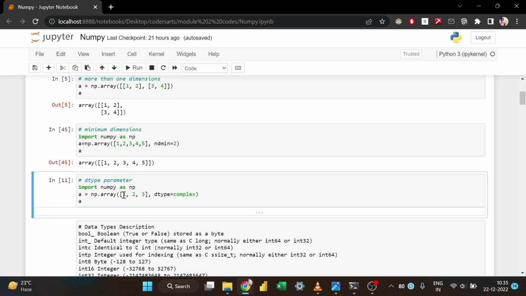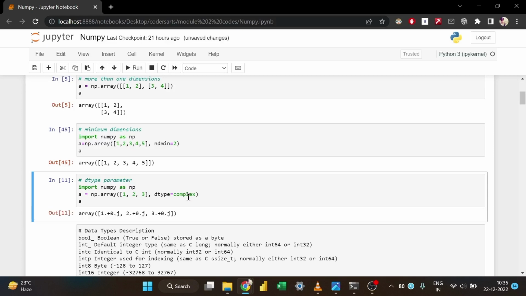You want to create an array of 1 2 3, that is good, but what type of data do you want? So if I say I want this data to be a complex type, it will create complex data for you. You can see my array was 1 2 3, but the data type was complex, so it has given it in the complex form: 1 plus 0j, 2 plus 0j, 3 plus 0j. If I want different data types, it will give different data types.